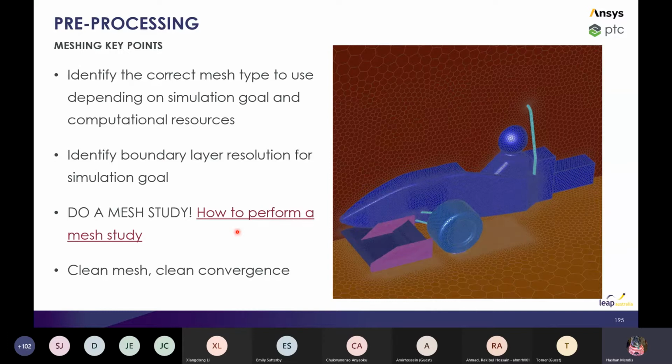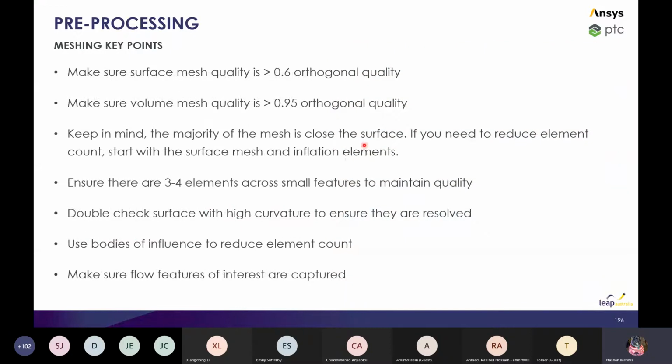Right. And again, the goal of doing all of this is that we want to be able to generate a clean mesh, and that's going to help us get a converged simulation consistently as well. Again, a couple of other key points that we'll go through. These are a little bit more technical on a couple of your projects. So some quality limits that you can have a look at, enforcing and making sure you've got small features, right?